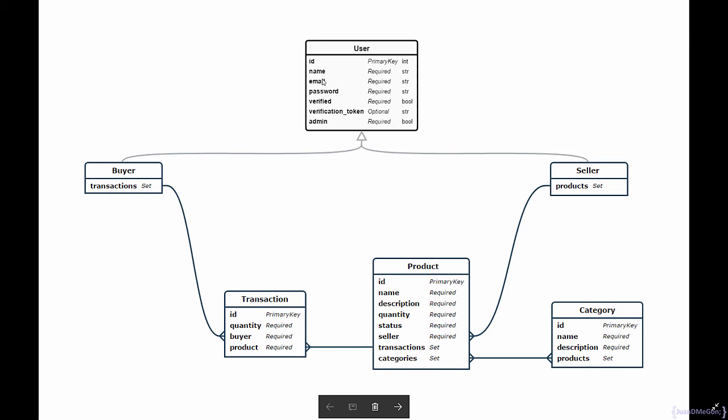And now, the user has a name, an email, a password, a verified field, a verified token, and an admin. The verified field is to know if that user has an email verified. And the verification token is used basically to verify that email. Using that verification token, we are going to be sure that the user clicked a link and verified his email. And finally, we have an admin attribute that allows us to know if that user is an admin or not.